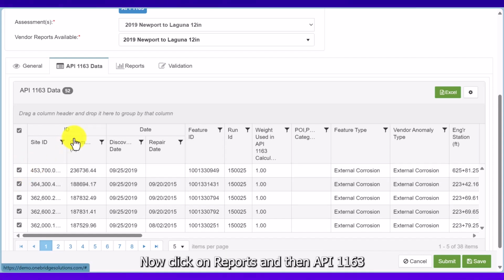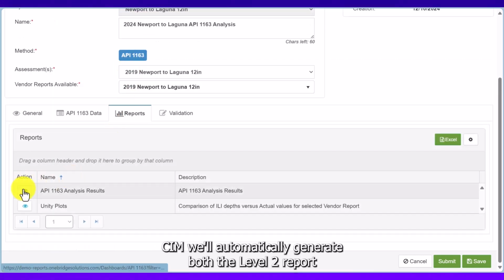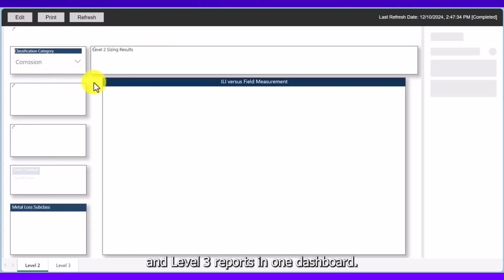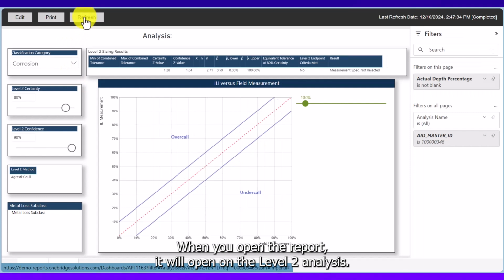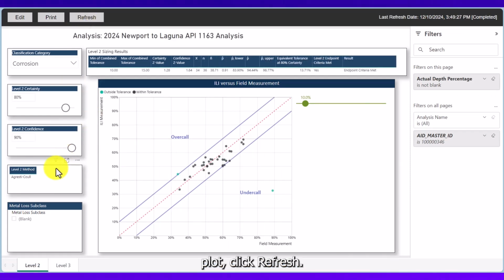Now click on Reports and then API 1163 Analysis Results to see the results of the calculations. SIM will automatically generate both the Level 2 report and Level 3 reports in one dashboard. When you open the report, it will open on the Level 2 analysis first. If you don't see the anomalies plotted on the Unity plot, click Refresh.